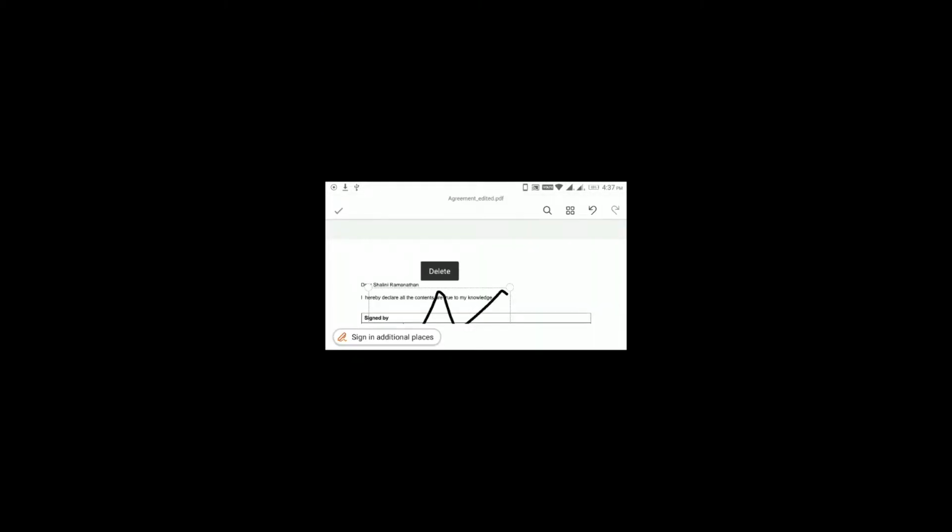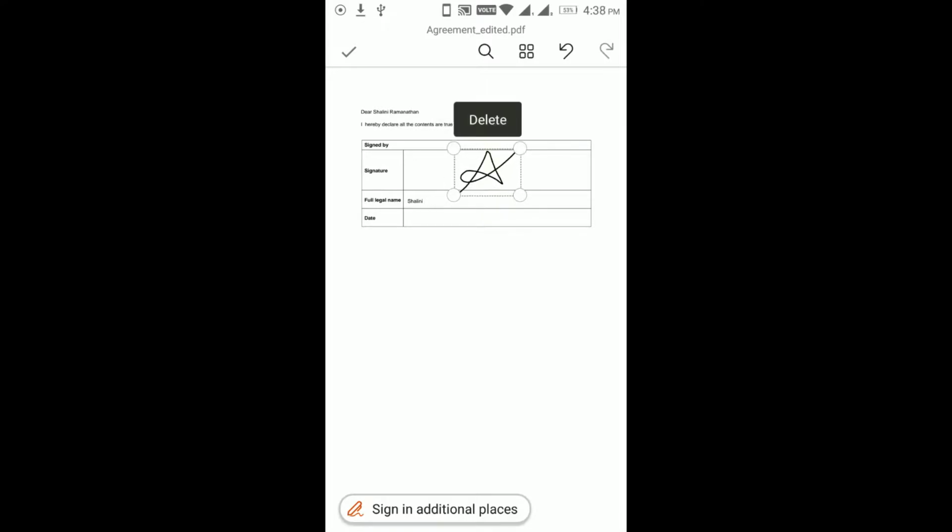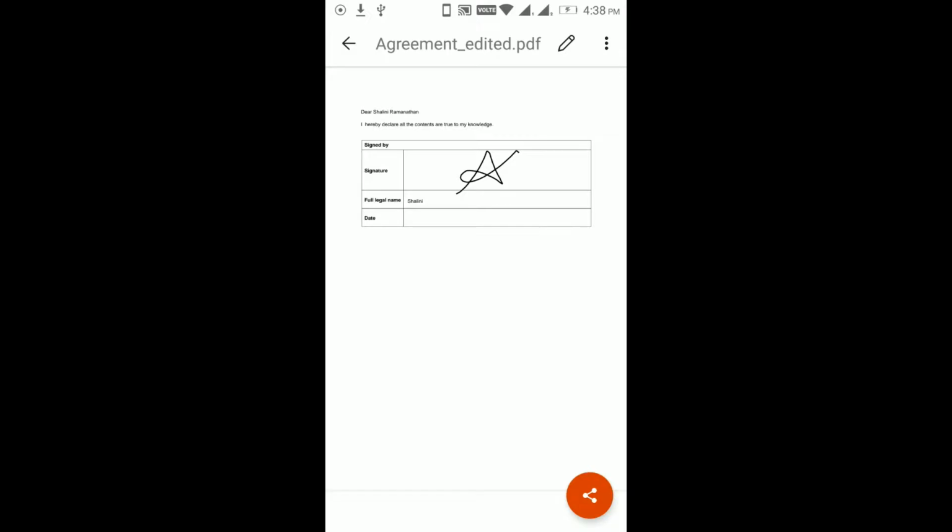So I am writing the signature and then press the tick mark which is at the right side. Here you can edit your signature to the size of the cell, so like this, and place it accordingly. And to the left side top you can see a tick mark. You just click it, it will get saved.